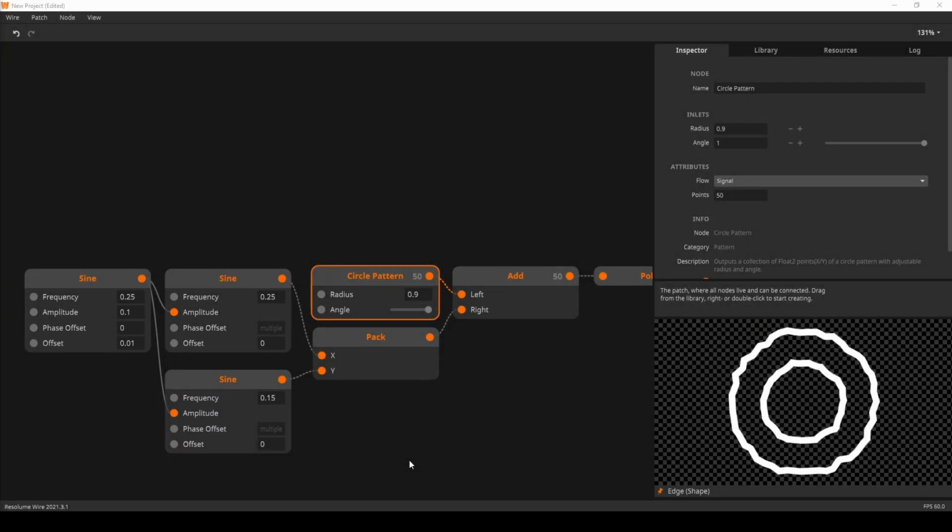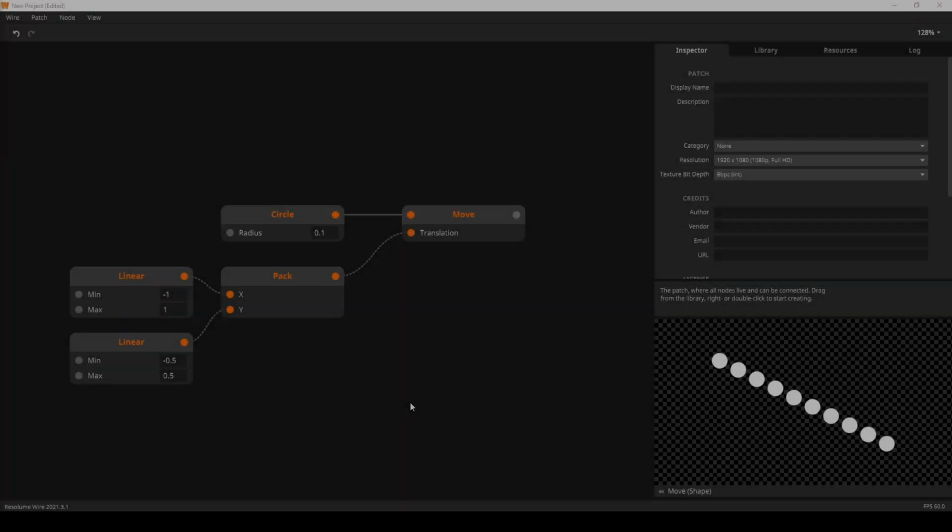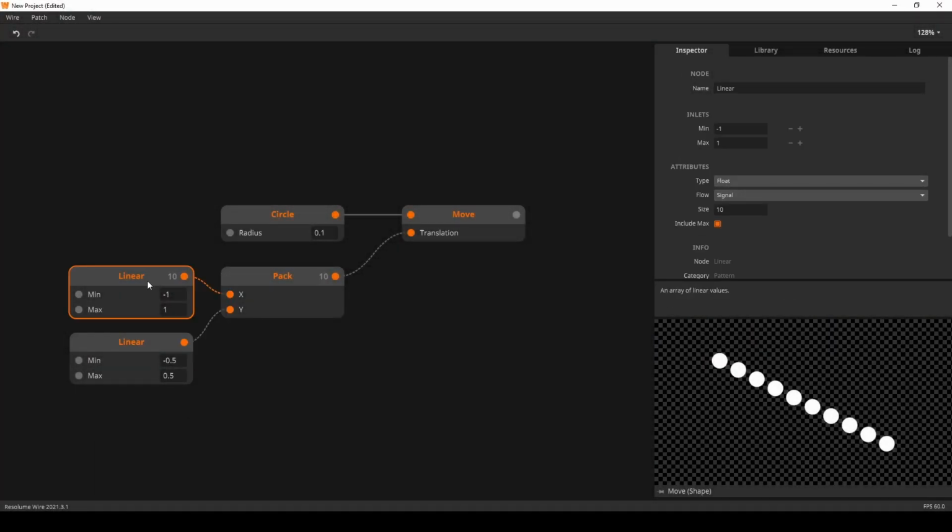Patterns are a category of node that generate collections or sequences of values. In this tutorial, we'll take a look at the pattern nodes that generate collections. First up is the linear node, as you will probably use this node a lot.